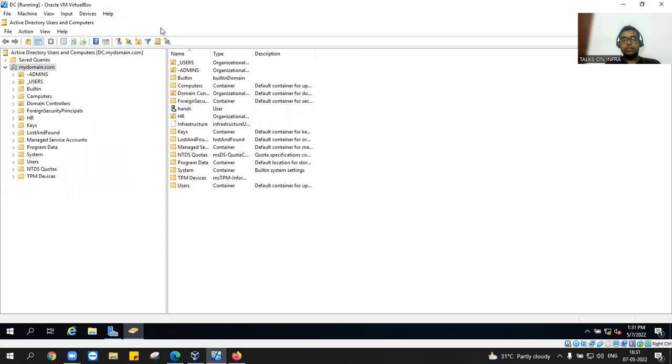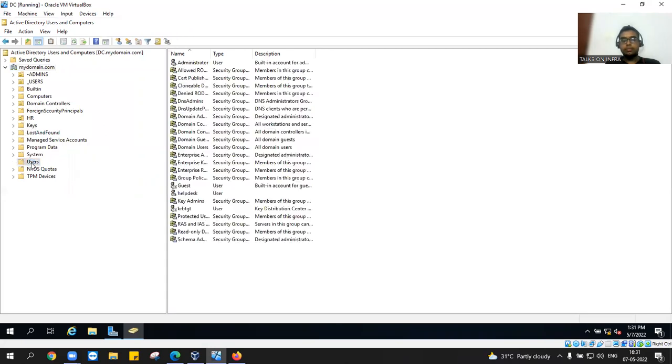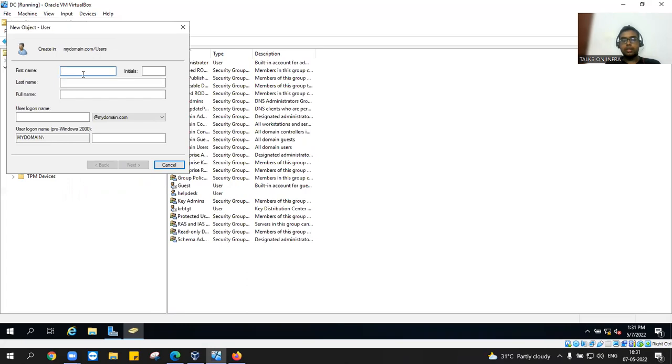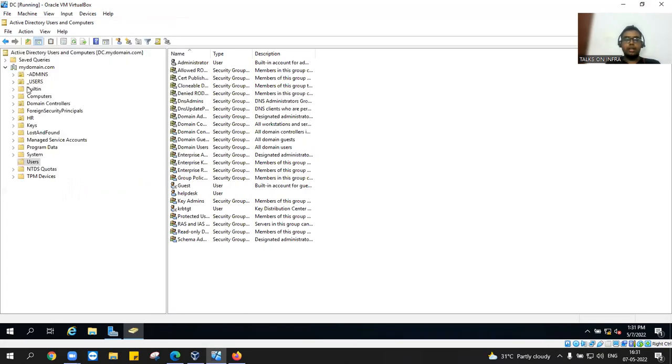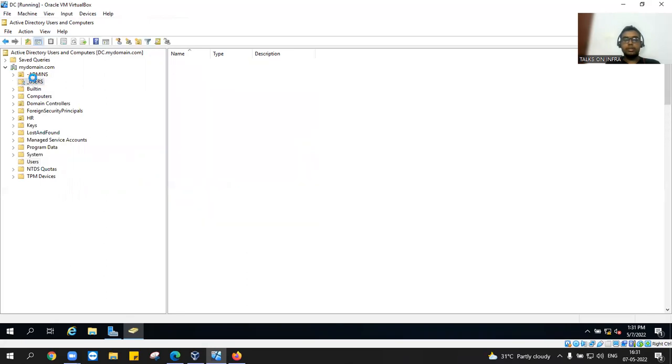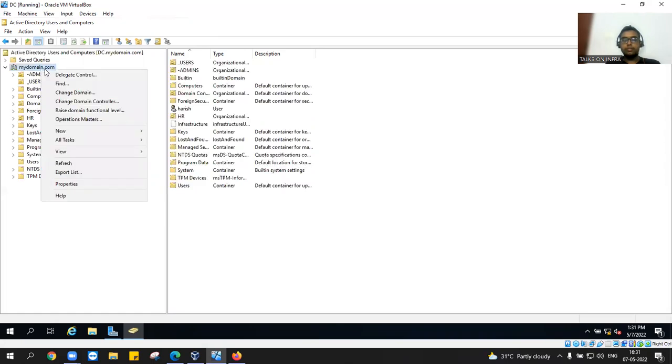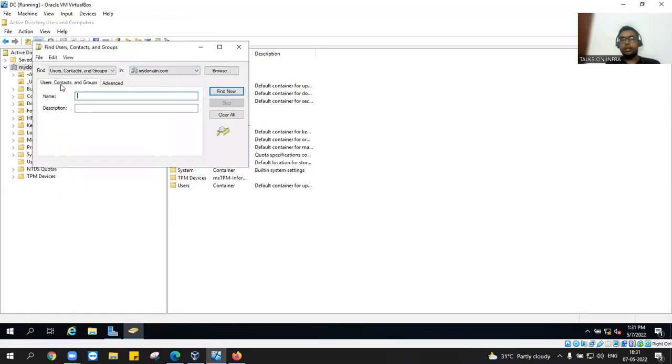We need to select the container. I'm going to select this container, click on this, and hit the new user. At this point, I've created a user. I'm going to find this user. Let me find out Harish.